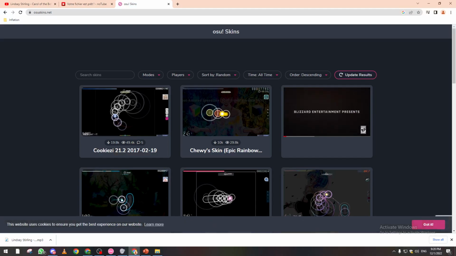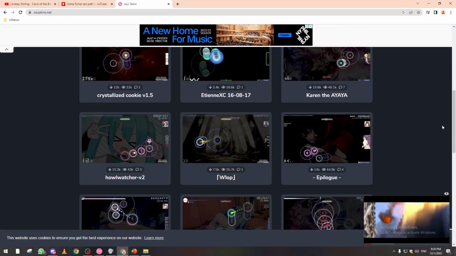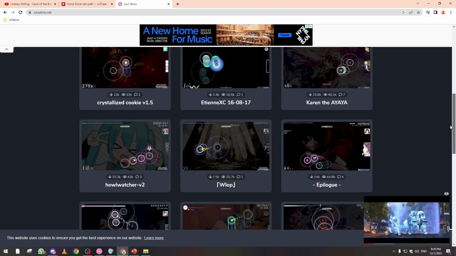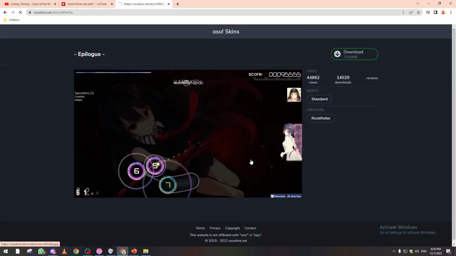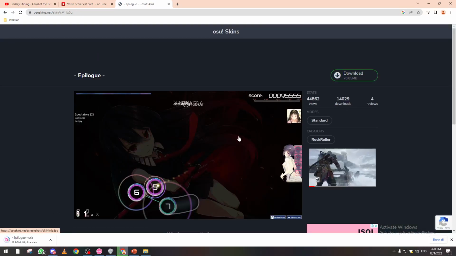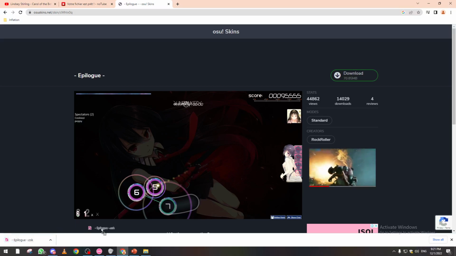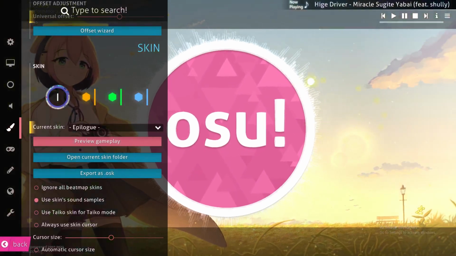After we open this website, just download whatever skin you feel like enjoying playing. For example, let's choose this one. Let's remove this ad and click on download. As you can see, it's downloading now. I will wait a couple of seconds, and now we will drag it into our game just like so. And as you can see, the skin has changed and it is so much better.